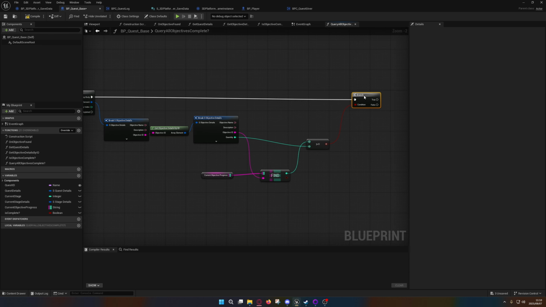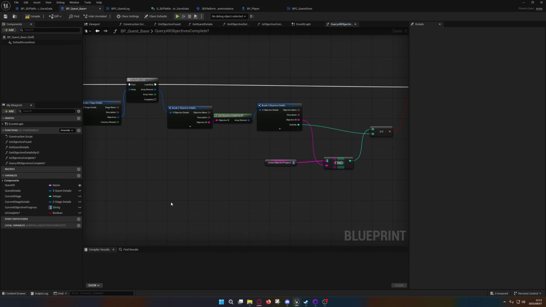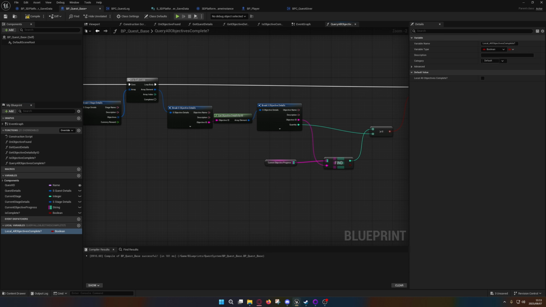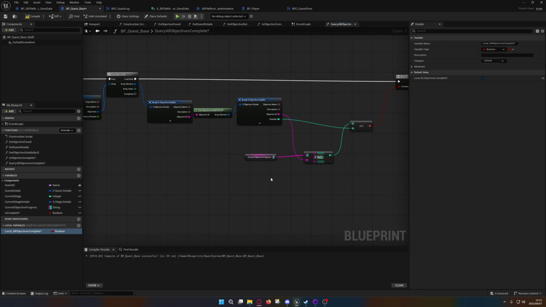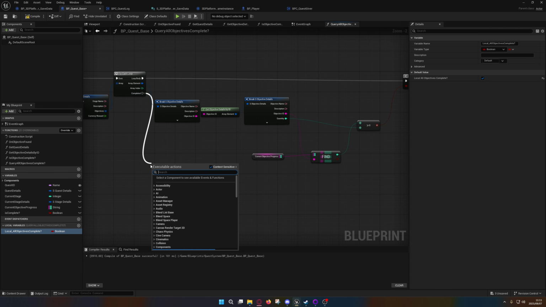Connect the branch to over there, right? Okay, so what we're going to do now is create a new variable. Just call it local all objectives complete. Compile the code so that we can default this to true, right? Oops, like so. And on the completed here, we're going to get a return node.